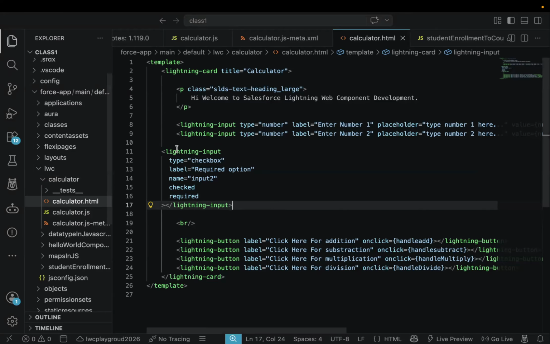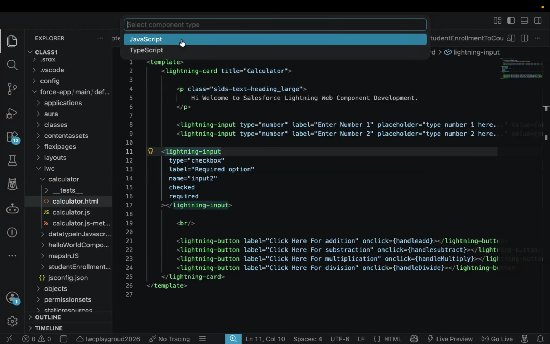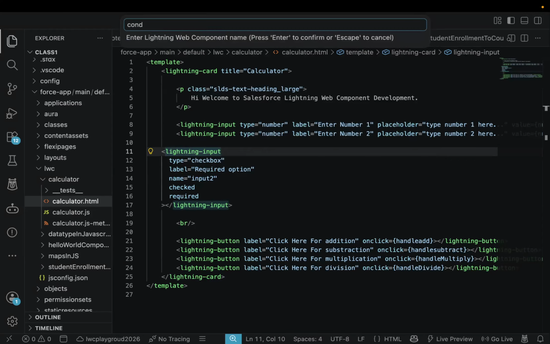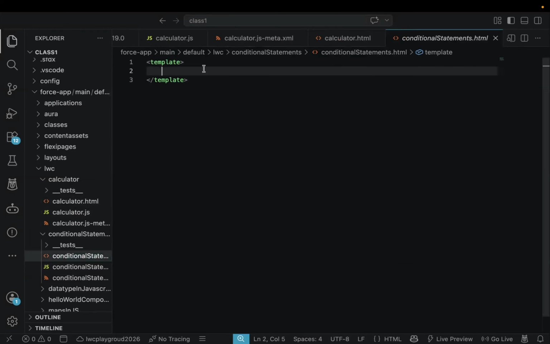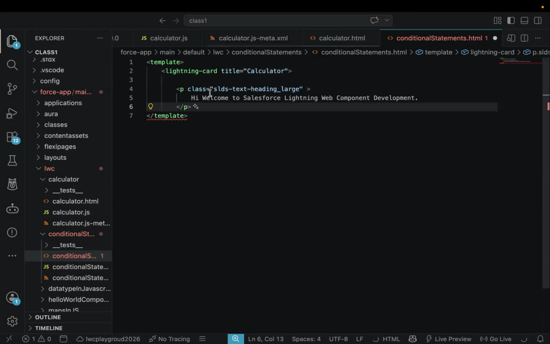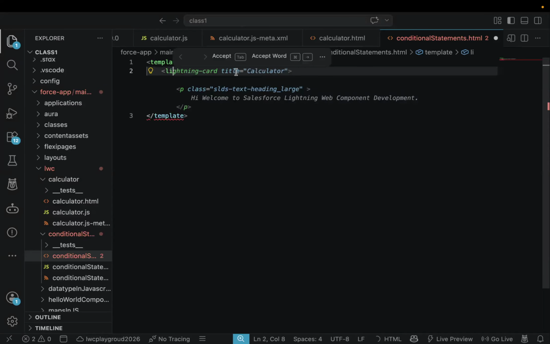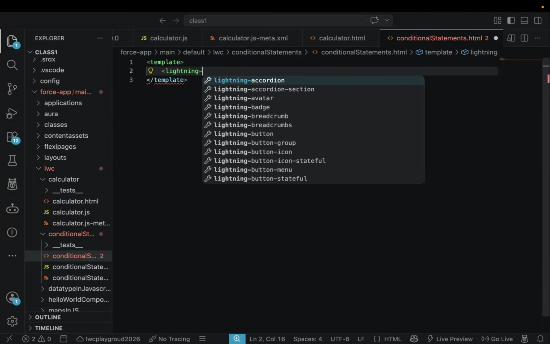Okay. Let me create a new component. Create Lightning Web Component, JavaScript. Let's name it conditional statements. Okay, conditional statements. Now let me go to the HTML. Again, create the same lightning card. Lightning card.